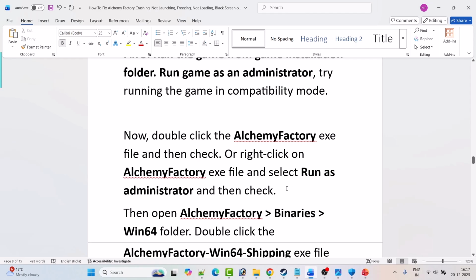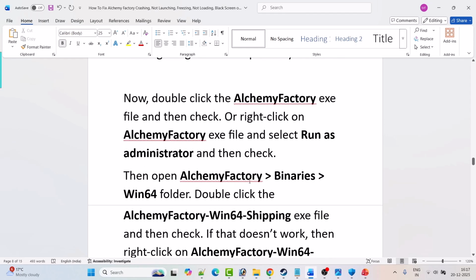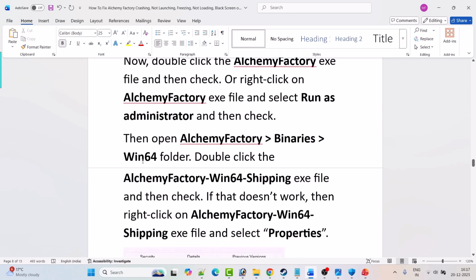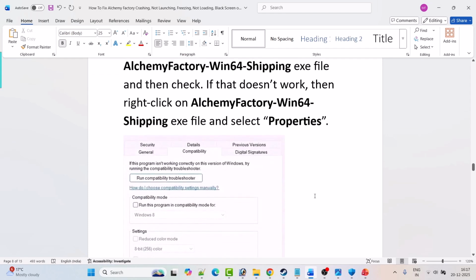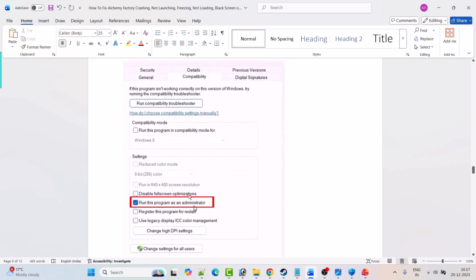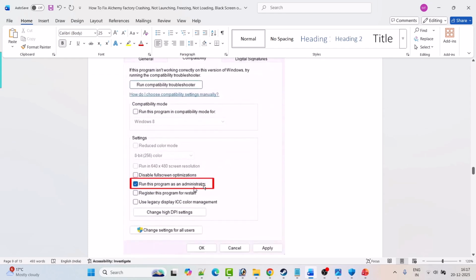Now if that doesn't work, then open the Alchemy factory folder, binaries folder, Win64 folder, and then double click the Alchemy factory Win64 shipping exe file and then check. If that doesn't work, then right click on Alchemy factory Win64 shipping exe file and then select properties, and then go to the compatibility tab and check mark run this program as an administrator, hit apply OK, and then launch the game from the game installation folder and then check.